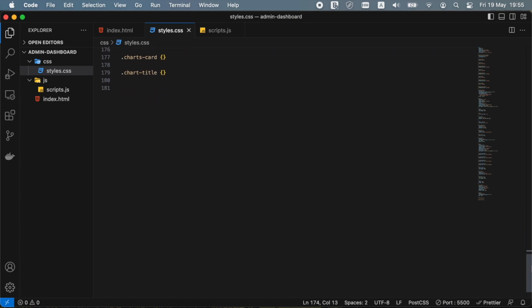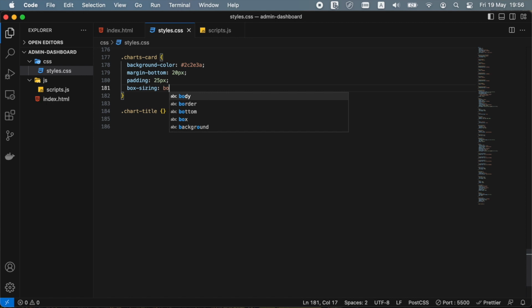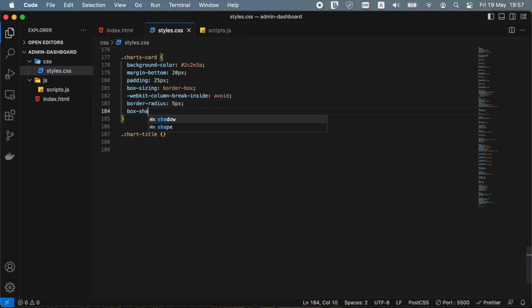Next, let's define style rules for the class charts-card. I will set the background color property, margin bottom to 20 pixels, padding to 25 pixels, and box sizing to border box. I will also add the property to avoid column breaks when the screen size decreases. I will also add a border radius of 5 pixels and the same box shadow as under the header section.